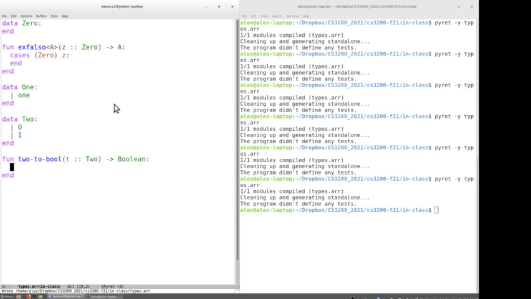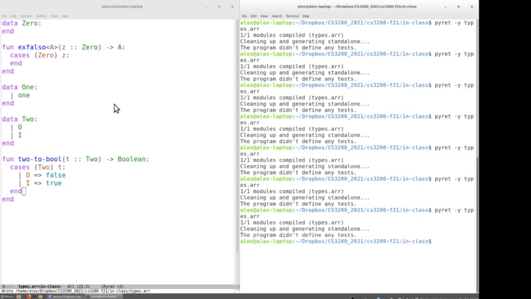Now what will we do? Well, if we've got a 2, then we'll do what we always do and use cases. And we have to handle each case. And you could decide here what should O and what should I correspond to. But we could send O to false and I to true. That would be one way.